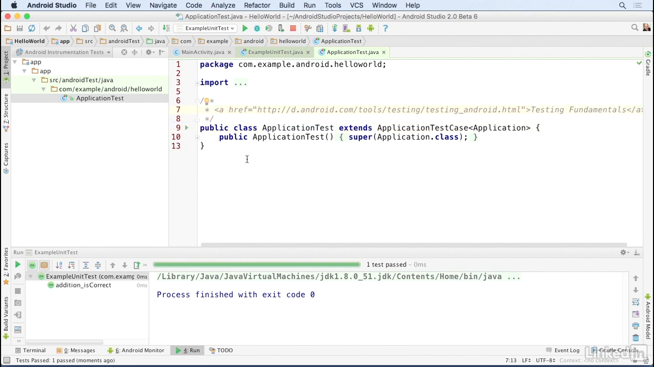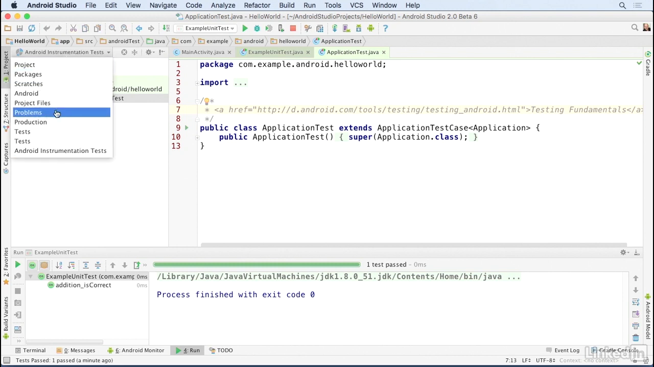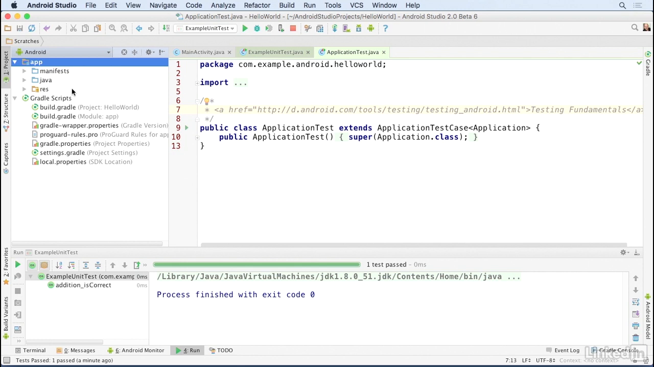So that's a tour of the project window. You can manage your files in a number of different ways in this window, and you can also work through your bugs and manage temporary scratch files. By default, you'll be looking at everything in the Android scope, but you can use whichever of these scopes you find useful.